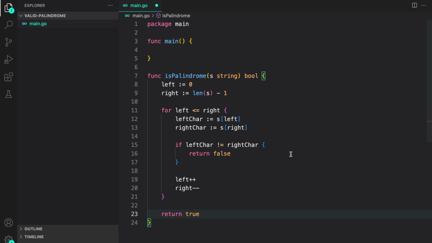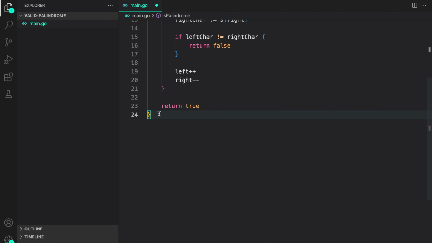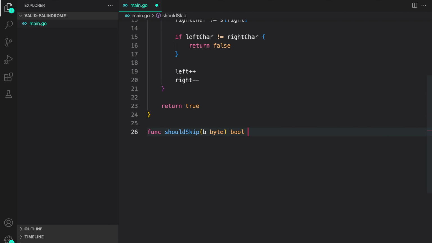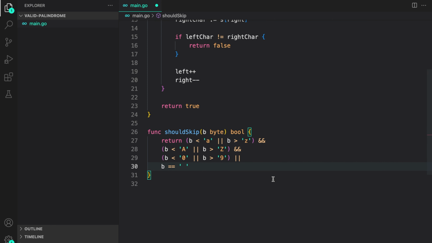Now let's modify it to suit our problem statement. To do that, I will create a helper function, shouldSkip. That is, if it's an invalid character or if it's not an alphanumeric character, we should skip and move on to the next character. shouldSkip takes a byte and returns a boolean value to indicate if we should skip or not. So here, what I'm saying is, if the passed-in byte is not alphanumeric, we should skip it, or if it's a space, we should skip it as well.